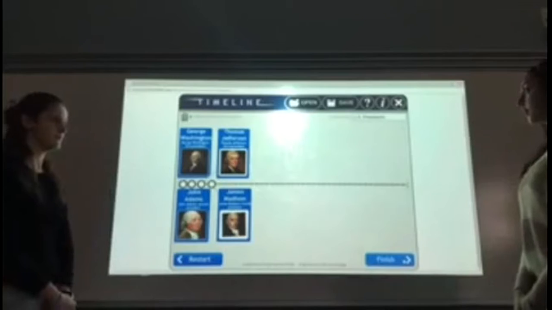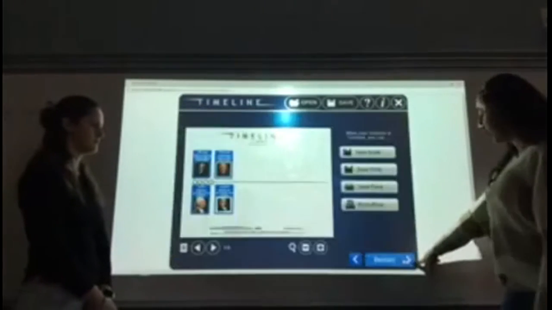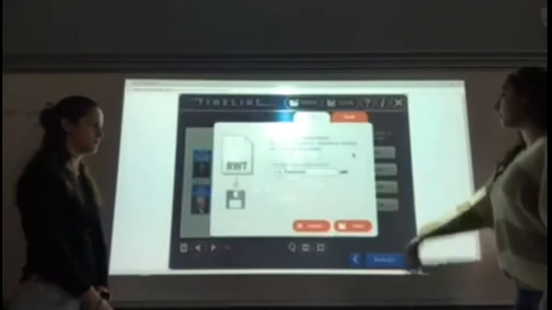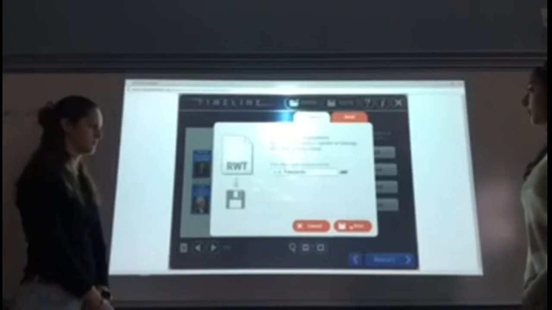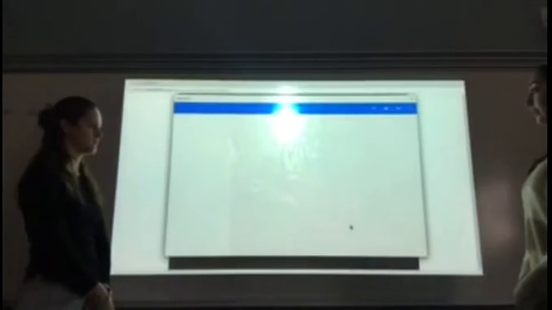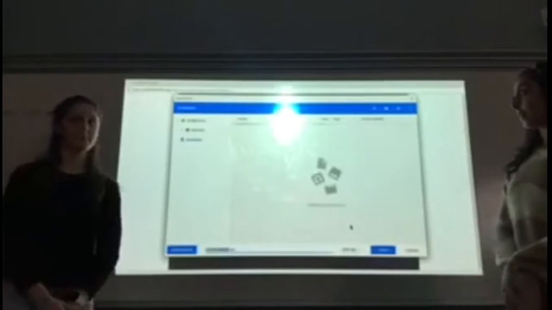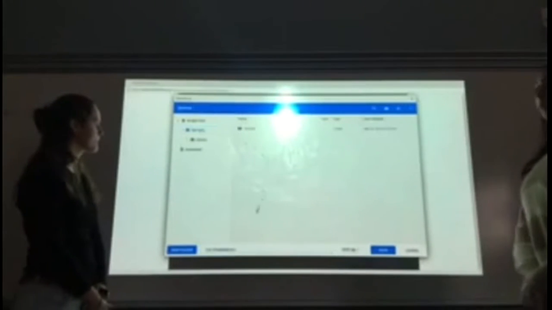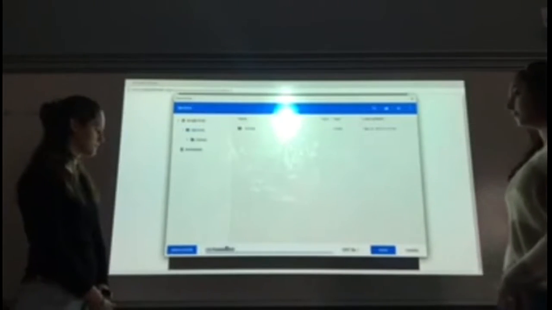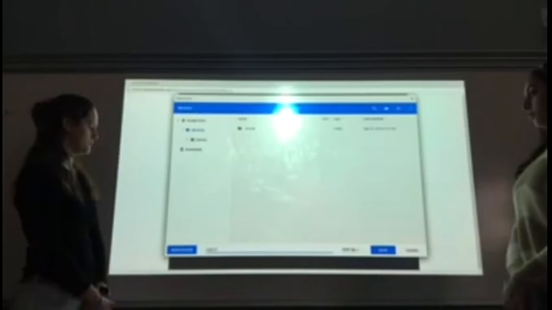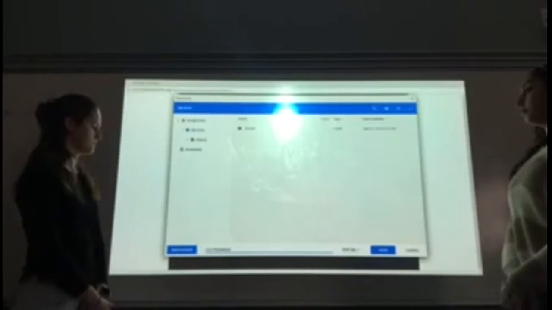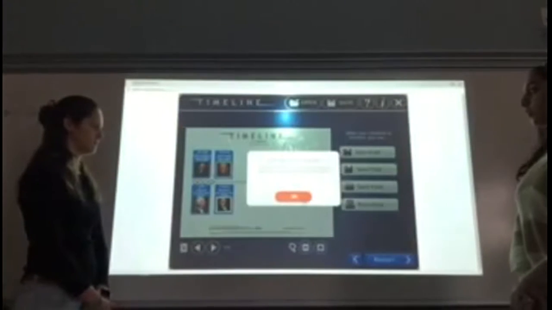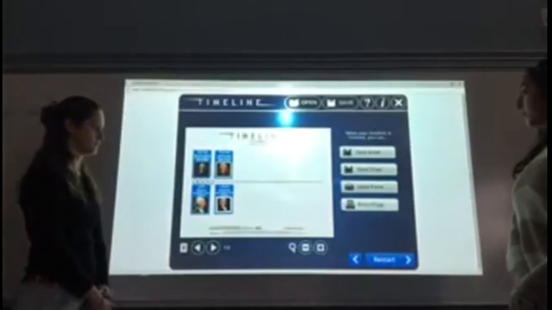And so when you are done with your timeline, you click this finish arrow right here, and it brings you to this, and you can save it as a draft, save as final. So once you save it as a draft, you can click save, and you can save it in your Google Drive, and you name it, put it in the folder you want it to be in. So we're going to be naming it U.S. President's Timeline, and it has been saved.